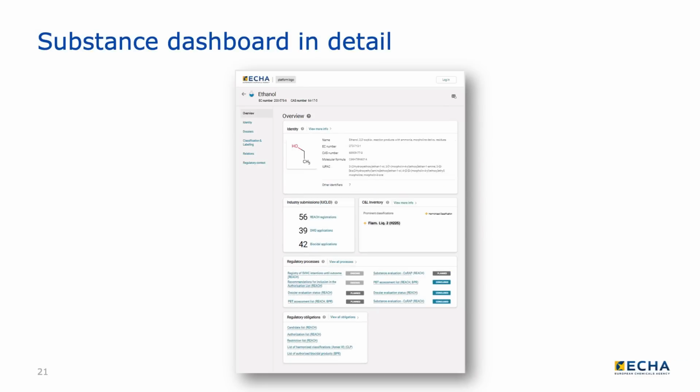As we want to make the system available to you as soon as possible, we will be developing it following an incremental approach. What you can expect for the first version in 2023 is the identity widget and the industry submission widget with a rich regulatory context. The other parts will be progressively added.